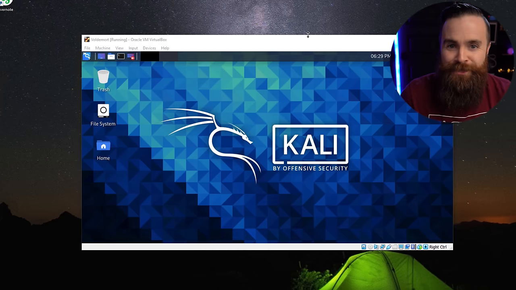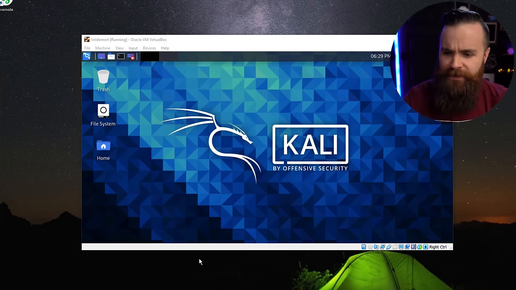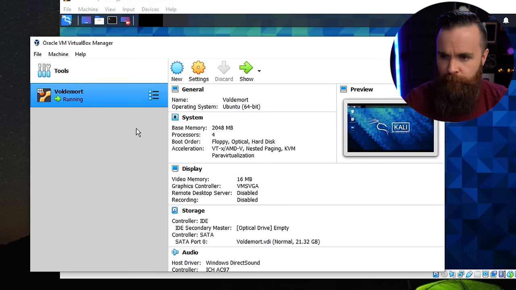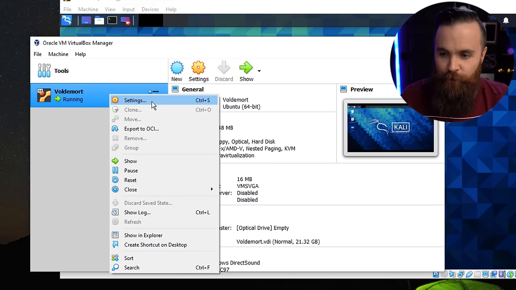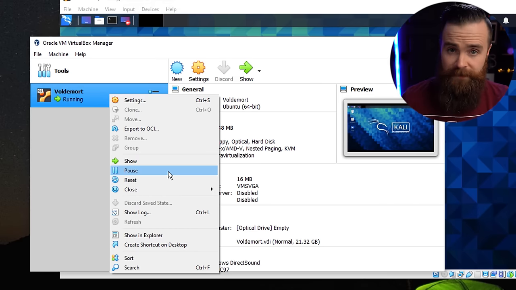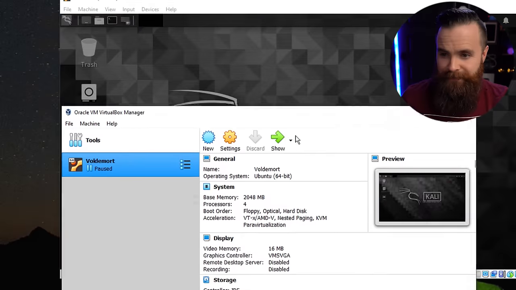Now, a couple more killer things you can do with VirtualBox and your virtual machines, your virtual computer, your fake computer. Check this out. I'm gonna pull up VirtualBox once more, and we can see that our virtual machine's running, Voldemort's running. Run! If I right-click this guy, I have a few options here. Of course, I got settings. The cool stuff is right here in the middle. I can pause this virtual machine. Let's do it. Let's pause him.